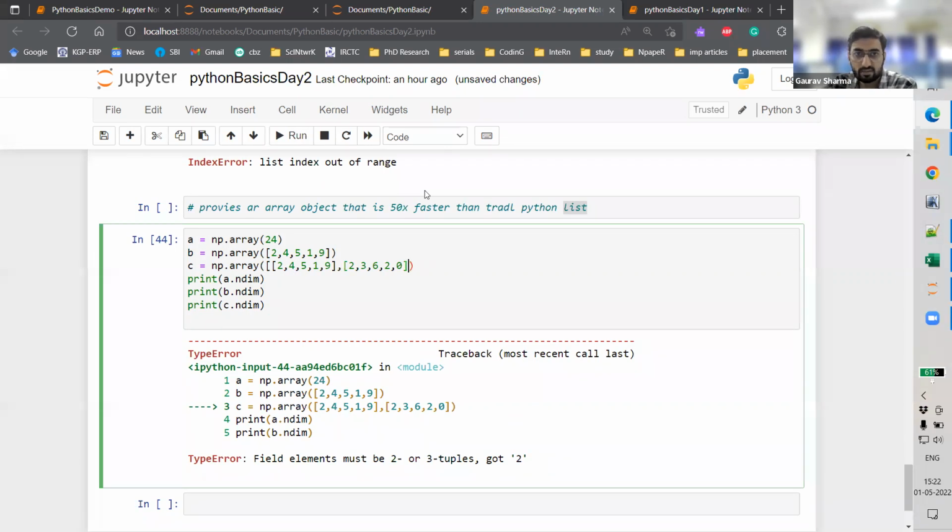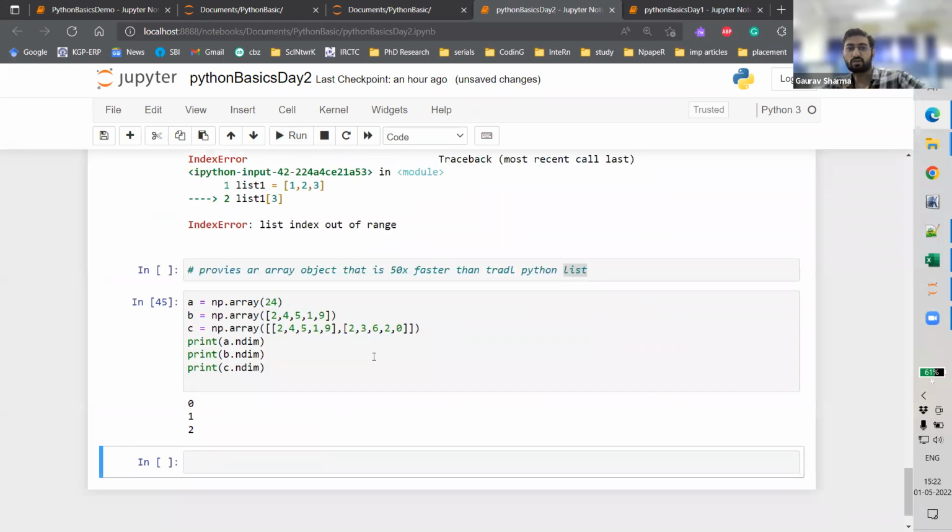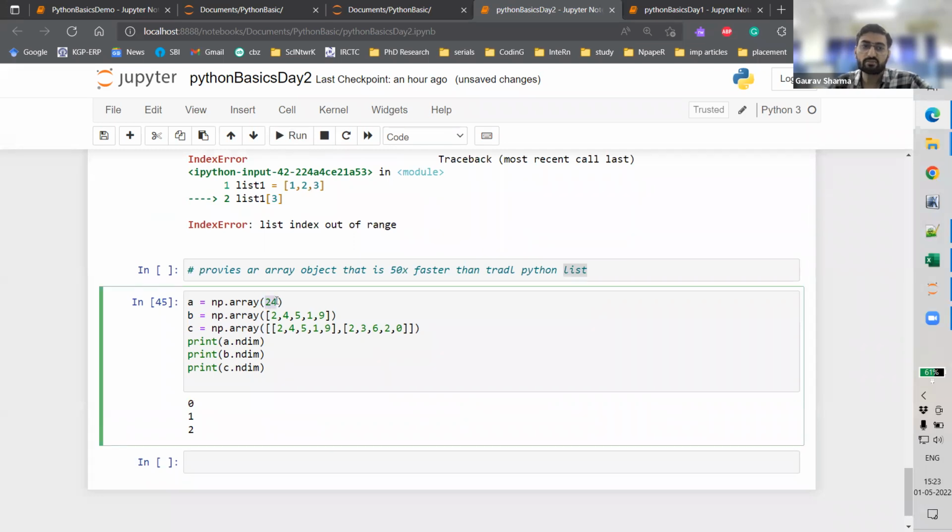Maybe some syntax I've written wrong. One is there, comma is there. Now it is working. So this is a zero array, dimension of which is 0. When you have a single value, it's 0. 1D array means a single direction at least, right? A single cell, maybe a row, maybe a column, but only in a single direction. But with a 2D array, something like this.